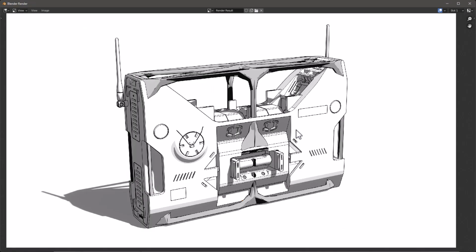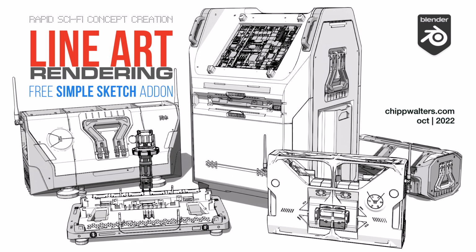And that's it. So hopefully this has been interesting for you. It's a really quick way to create some interesting renders of some of the products that you create.